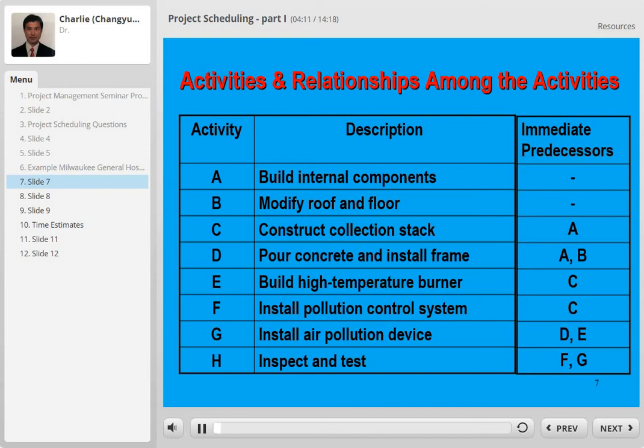Here is the list of the activities: building the internal components, modify roof and floor, construct a collection stack, pour concrete and install frame, building high temperature burner, install pollution control system, install air pollution device, inspect and test. So we give them a name. We call them A, B, C, D, E, F, G, H. So we have 8 activities here.